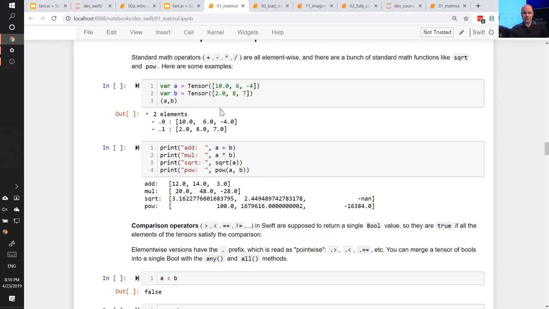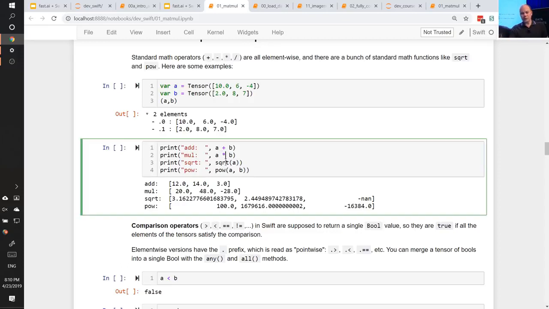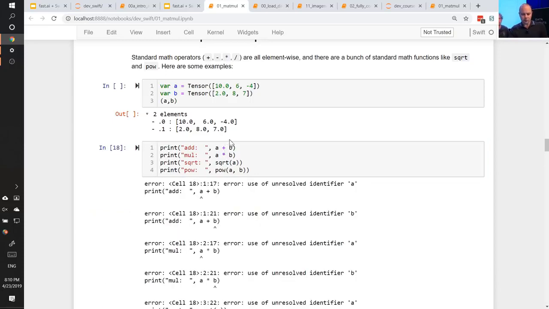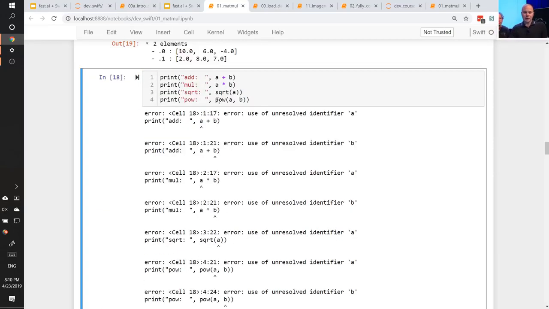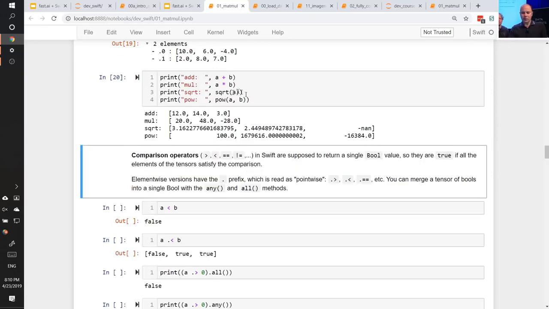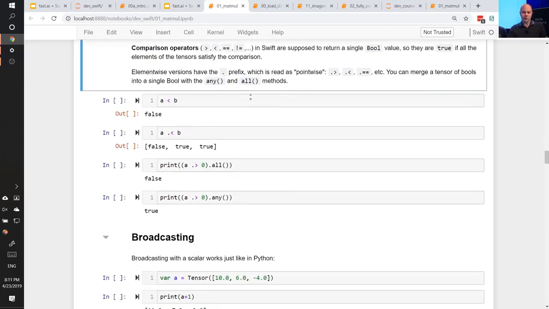So coming back to Tensor, you can add them, you can multiply them, you can square root, power, like all the normal stuff you'd expect is on Tensor. Tensors also have a bunch of methods that do cool things like convolutions and other stuff like that that we'll talk about later.